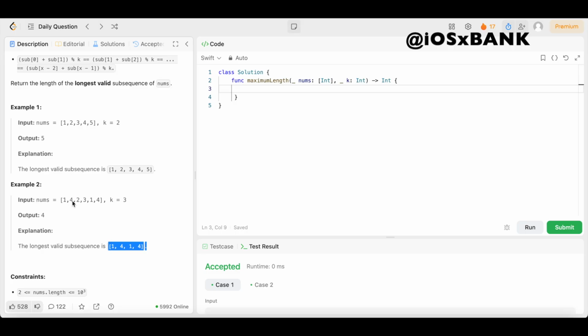Similarly, if we did 4 plus 3, that'd give us 7, and we divide that by 3, that will give us a remainder of 1. So that's not going to work either because we're looking for a remainder of 2. So we could delete this 3 as well. Then we're just left with this 1, 4, and that'll give us 5 again, and that'll give us a remainder of 2.